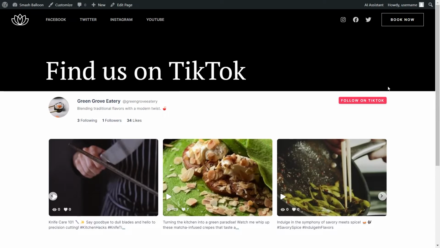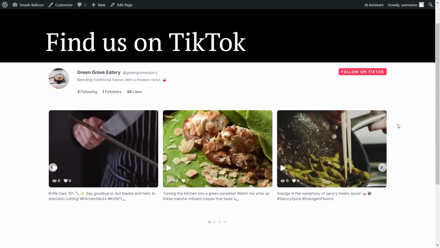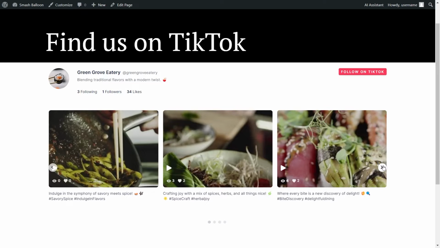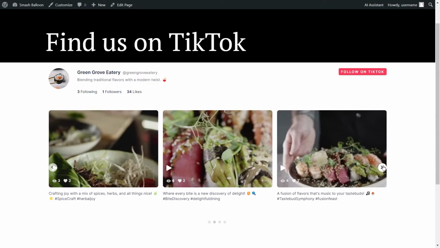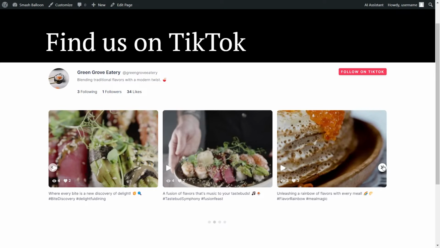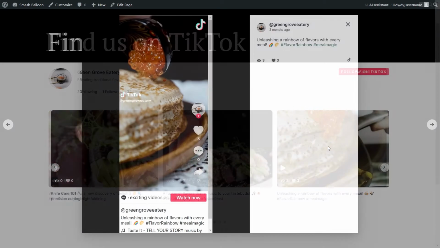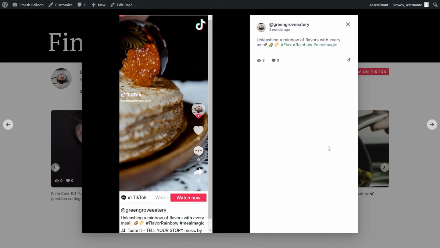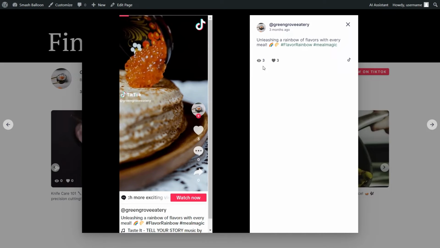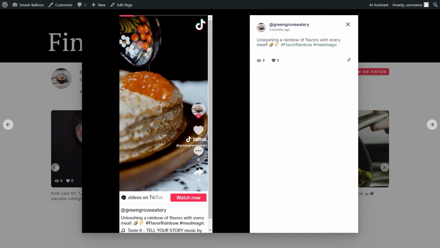And here we are now on our live WordPress webpage, and right in the middle we have our brand new TikTok feed that we just created. All our TikTok videos from the account we connected with the plugin are displayed inside this feed in the carousel layout. So site visitors can easily interact with your TikTok feed by swiping through the videos like this. If someone wants to watch one of your posts, they can simply click on it like this and watch the video directly on your WordPress website.